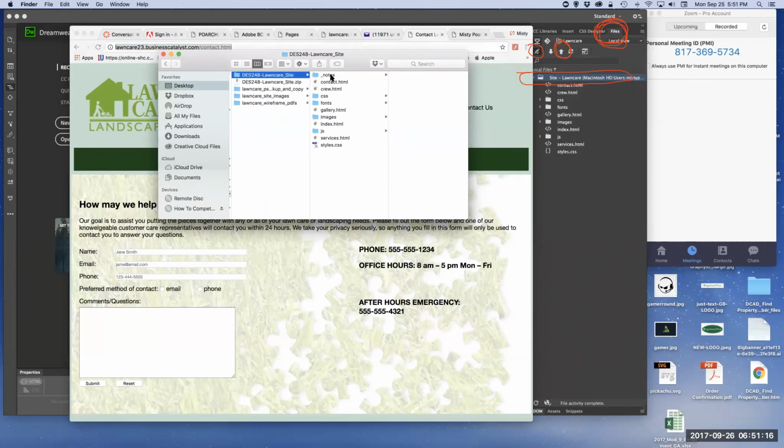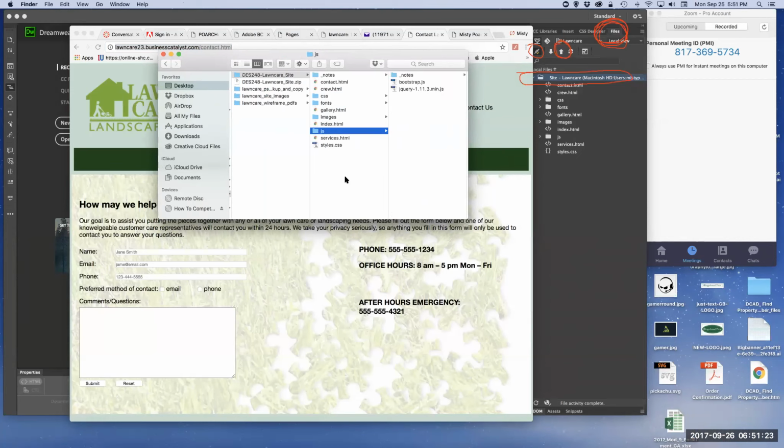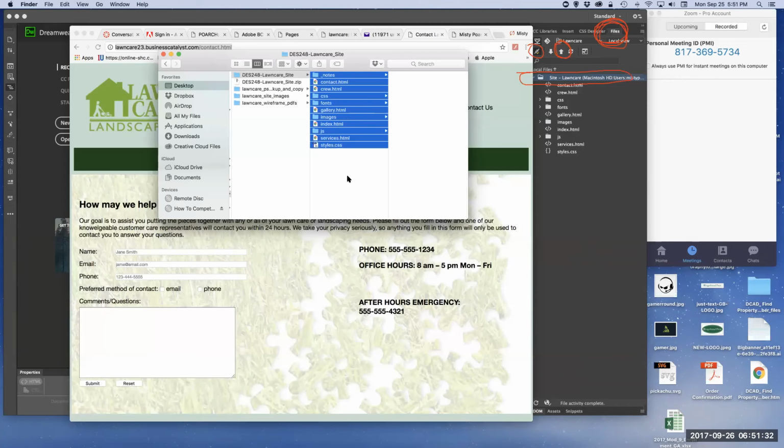You're going to see all kinds of things: notes, a CSS folder, a fonts folder, an images folder, a JS folder. I need all of those files in order to grade the final. Make sure you get them turned in.